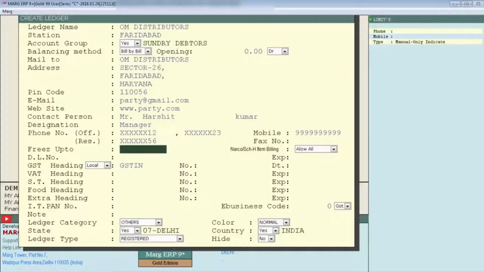ledger of this party. Whichever date you mention here, you will not be able to modify the ledger before that date. Next is narcotic schedule H item billing. This field is also compulsory for our pharma trade. There are some alcoholic and influence medicines in pharma for which the drug department has made different schedules. So you can set here whether you want to do the billing of different schedules of the drugs or not.